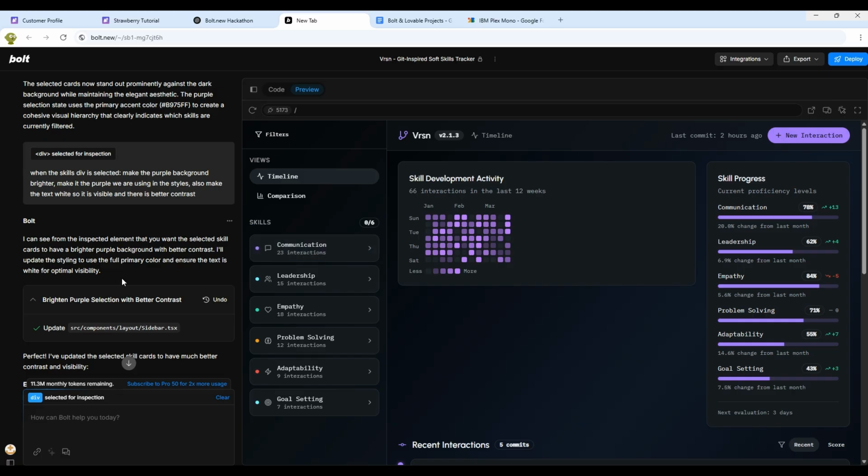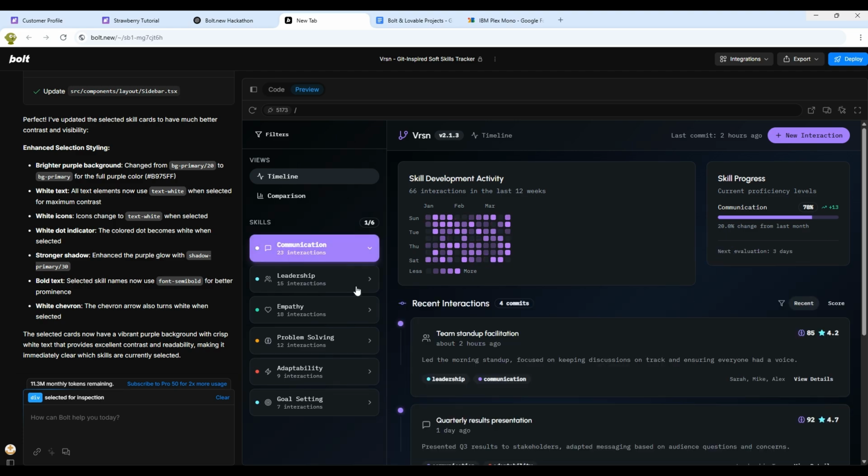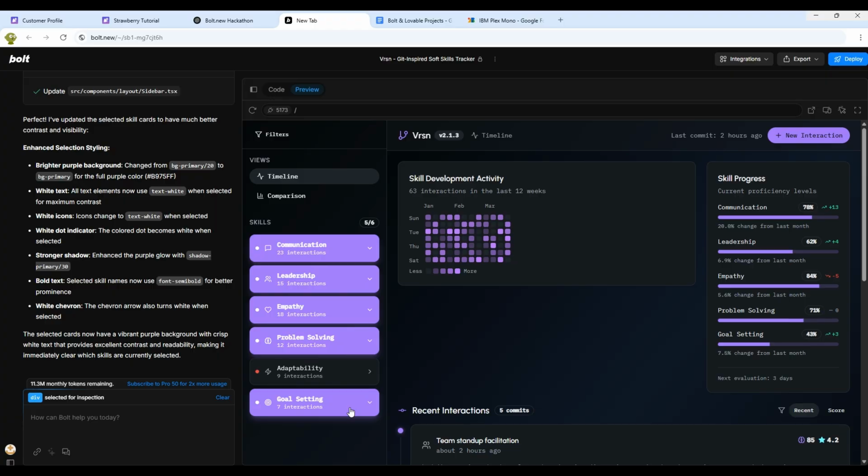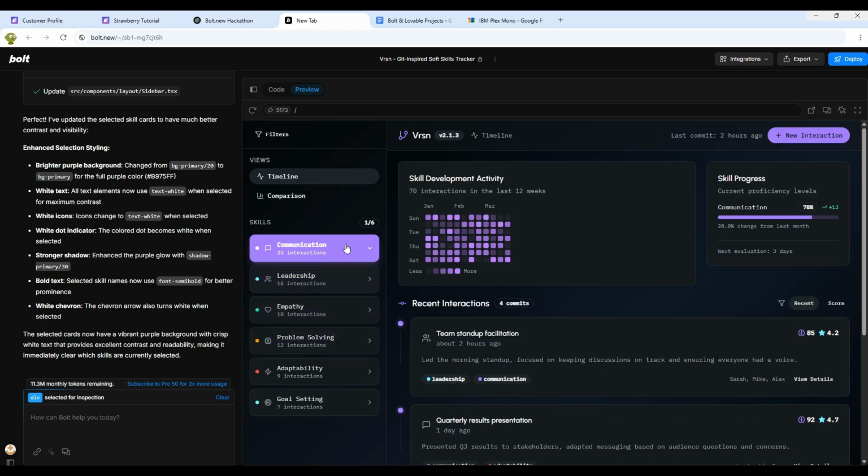So I did that and they updated it, and now it's a lot better. It's a lot clearer, it's a lot more obvious which ones are selected, which is exactly what I wanted.